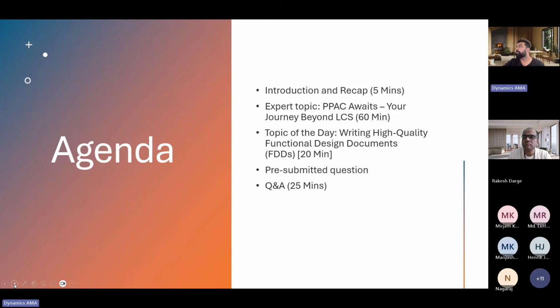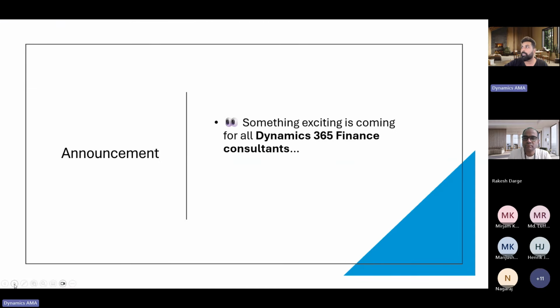Agenda for today: it's just an introduction, which I just explained, and then today's topic is the LCS to PPAC migration. We'll talk about how to write a good design document, what the key attributes and considerations are, and then we have a lot of questions submitted by all of you. We'll try to pick up those questions and, based on the timing, answer them. And we'll give you the opportunity to ask any question if you want.